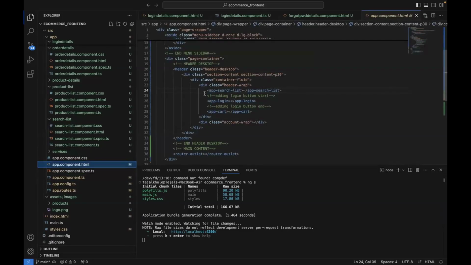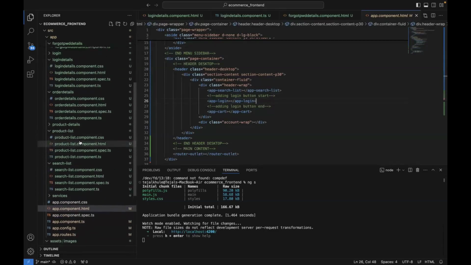Then in the app.component.html, I have bootstrapped the app login component. I've created a new app login component.